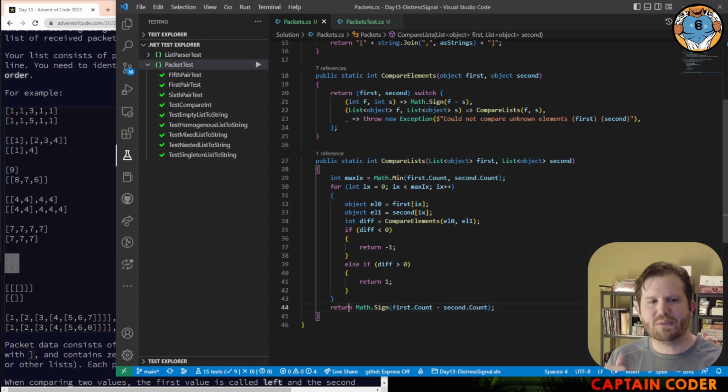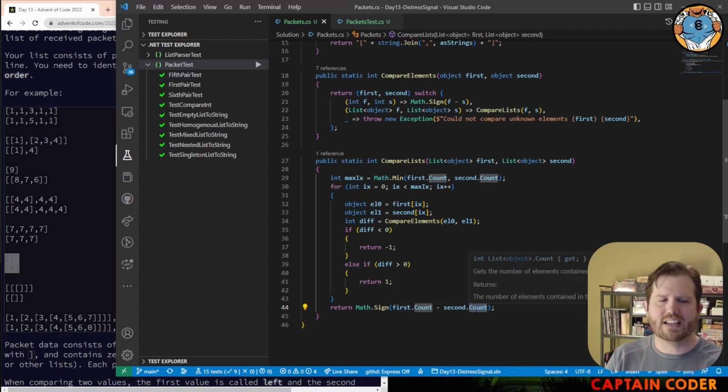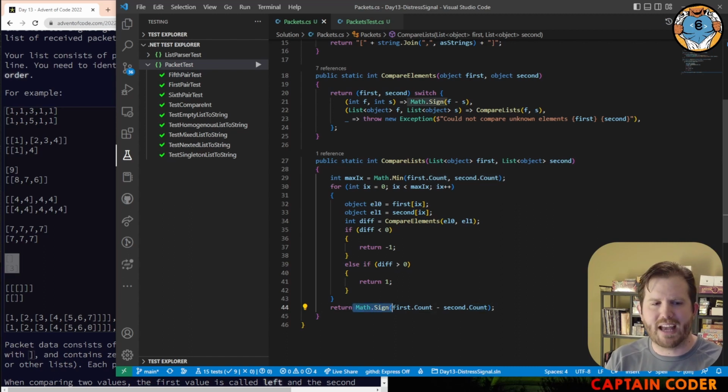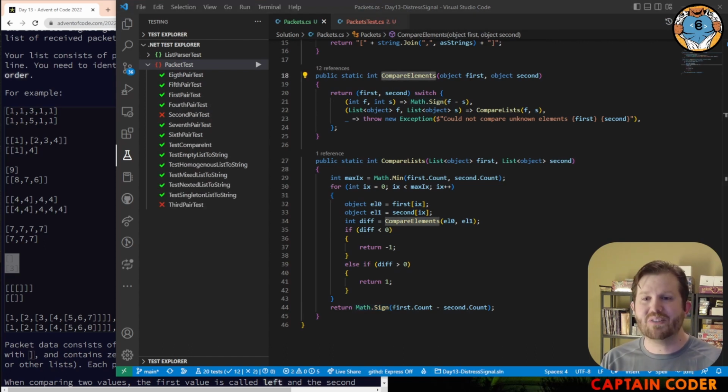If I make it through the entire loop, that means I have reached the end, and I simply subtract the size of my first list from my second list, and I'm going to end up with negative if the first list is less than the right list, 0 if they're equal, and 1 if the first list is greater than the second list. And that's because I'm using this math.sign, which takes a negative number, converts it to a -1, a 0 stays 0, and a positive number becomes 1. And now all that's left to do is finish implementing compare elements.